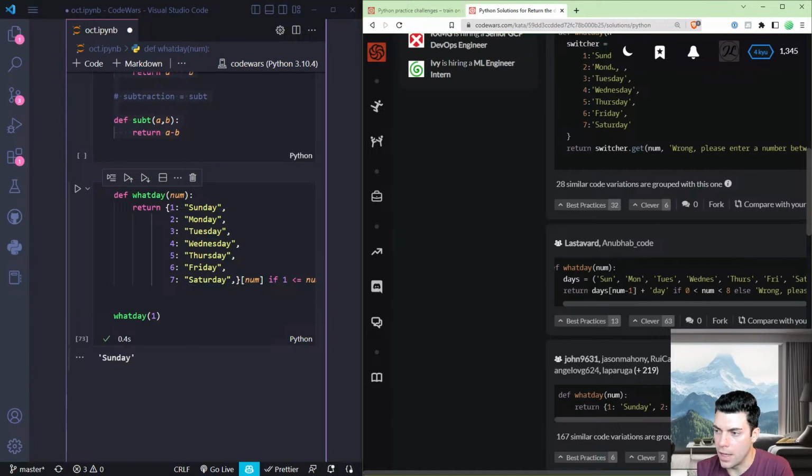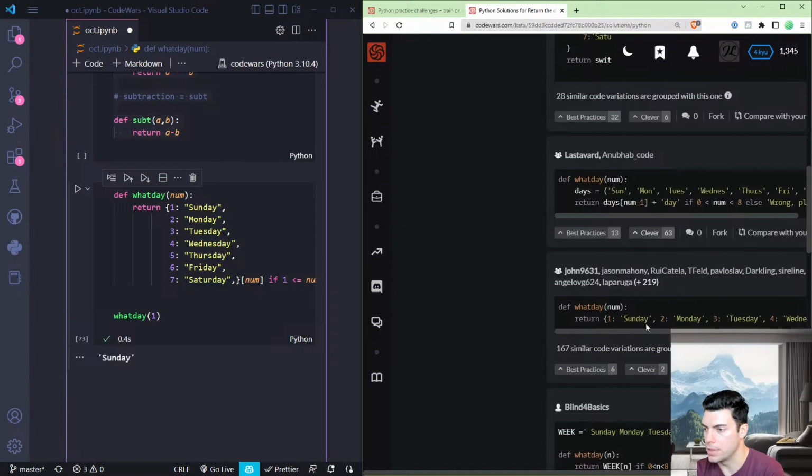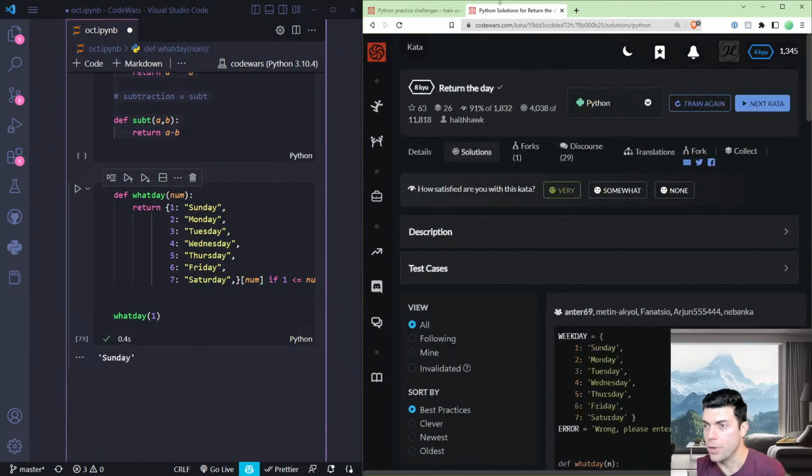But so if number is greater than 0 or less than 8, right? So it's 1 through 7, else wrong, right? Yeah. What are they doing? Oh, and then they're okay, yeah. Okay, cool. All right, so I think the learning there was get. We should have probably used that.